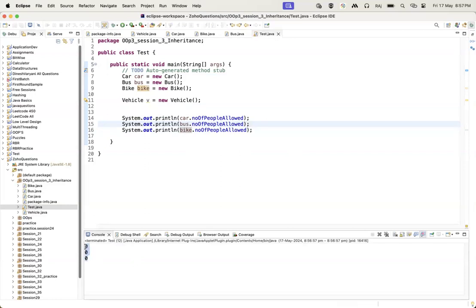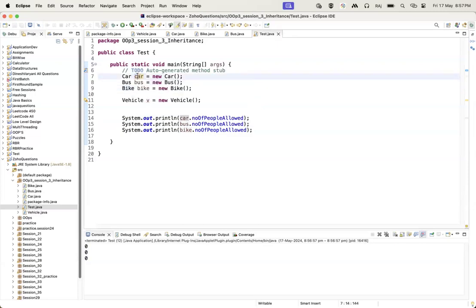But actually, if you think about the bike, how many people maximum can we allow? Two people. Let's suppose for the car we can allow a maximum of five people. And if you take a bus, the maximum allowed is, let's say, 30 people. So how are we going to achieve all of this? Guys, the vehicle properties are the same for car, bus, and bike, but the actual values are different. You have to understand one thing: the properties are all the same, but the values of those properties will be different.